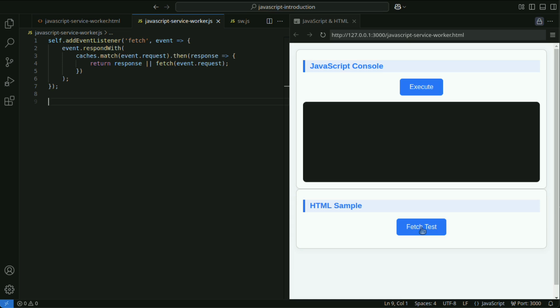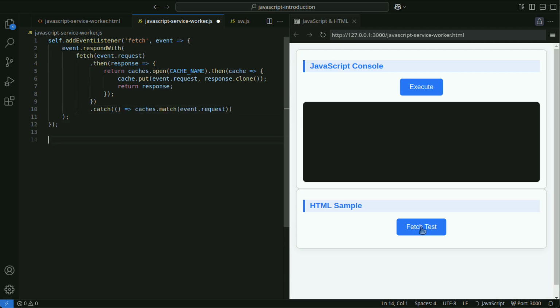Here is an example implementation for the network-first strategy. This code implements a network-first strategy, where the requested resource is fetched from the network first, and if that fails, it is retrieved from the cache.